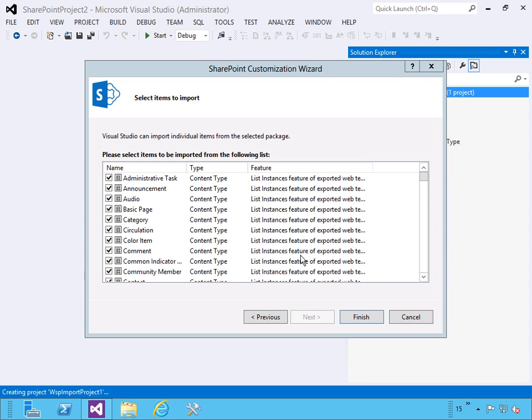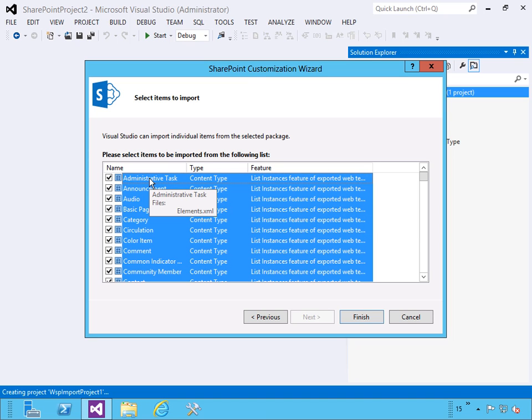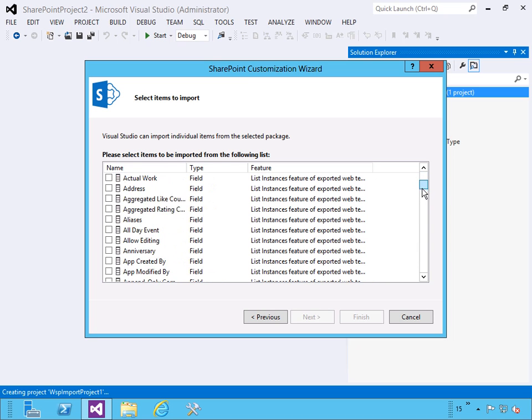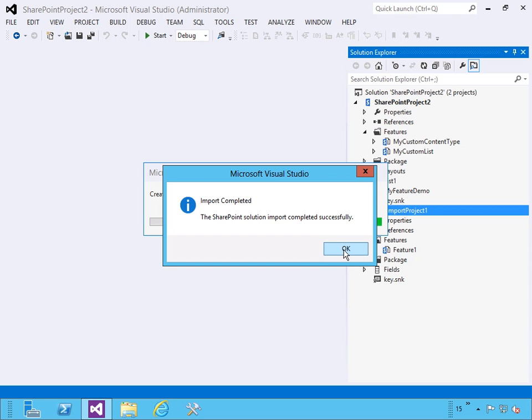So now I'm going to hit Control A to select everything, because I don't want to import everything, and I press space so I can have everything unselected. And then what I want to do is go down to just the field that I care about, which is this Favorite Color field. That's the only thing I want to import right now, just for this demo. And it completed.